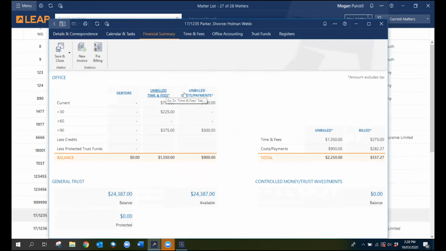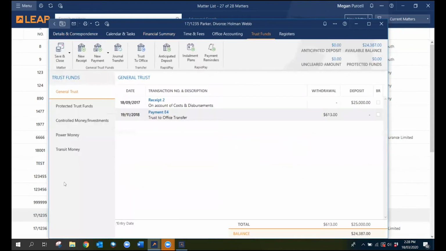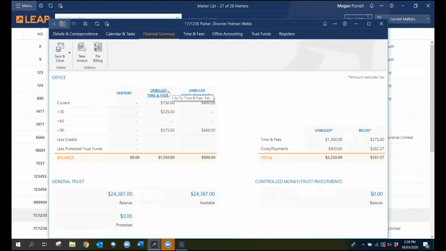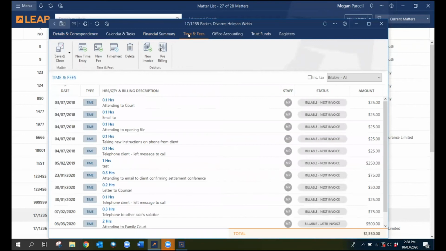Now, all of these tabs here have hyperlinks. So if you wanted to view the trust ledger, you would just simply click on General Trust and it takes you straight over to that particular ledger. So it's just a lot easier to navigate on this financial summary. You can just click into those particular headings and it will take you straight to that ledger. All right, moving into time and fees. Okay, so time and fees will show you any entries that you've entered onto your timesheet, as soon as they turn green, like I showed you just before, this is where they're sitting.